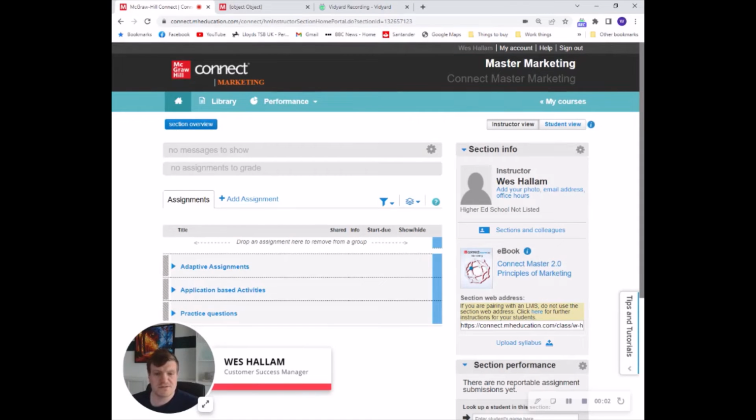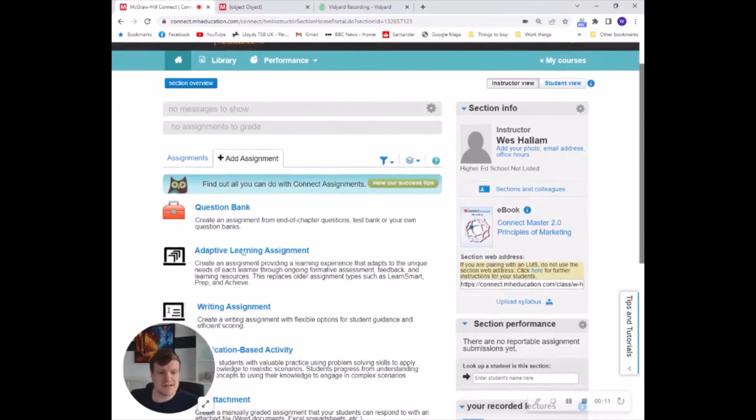Connect Master Principles of Marketing deals with content in a few new and interesting ways that you may not have seen before. Firstly, we're going to take a look at the adaptive learning assignments and how they approach the concept level learning that is involved in Connect Master.